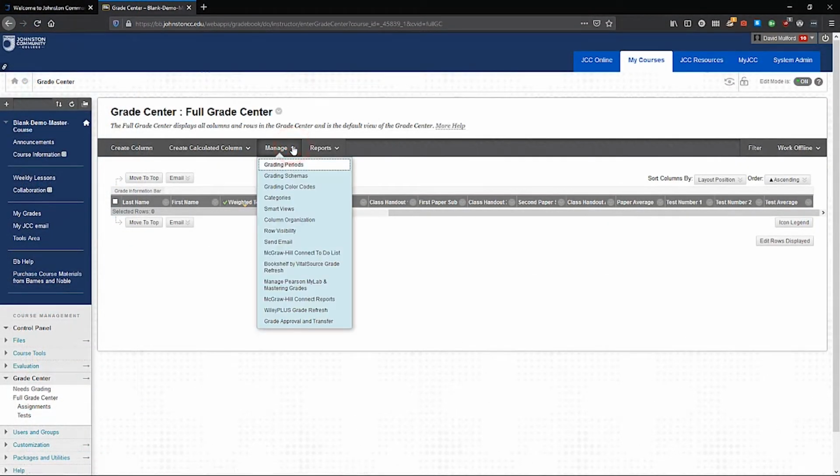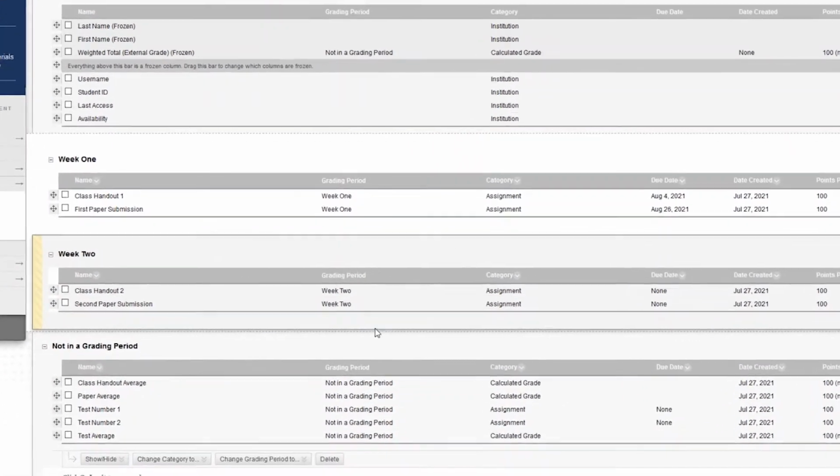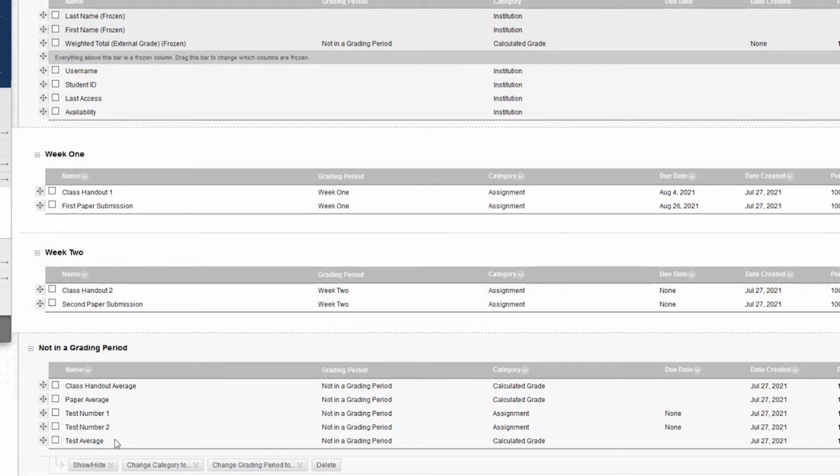Okay, I'm going back into Full Grade Center. And now let's go into column organization. So if you see right here, I've got Week 1 and Week 2 set up. And I've got a few things that I want to stick in that are assignments. I want to stick into the correct week.